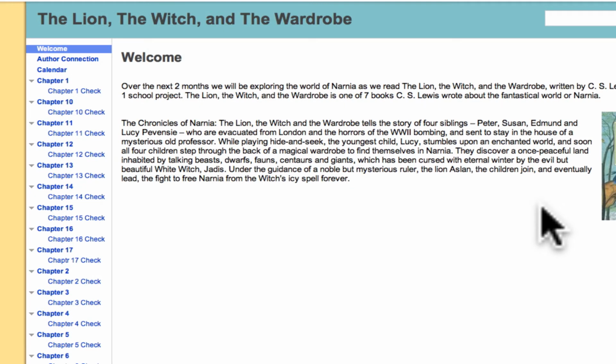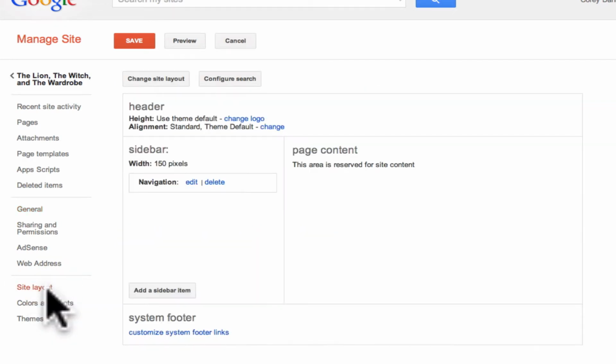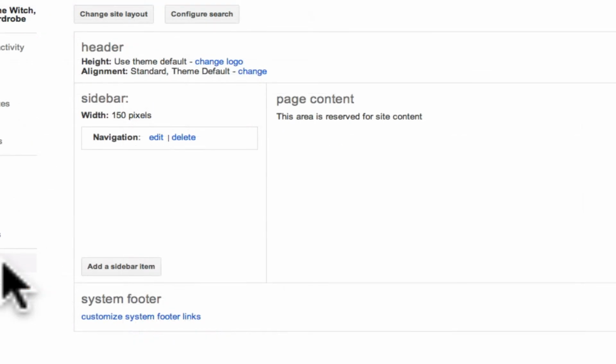And then as soon as it brings it up for you, let's head over to the Site Layout. Site Layout on the left-hand side, and let's click on that. Alright, let's come up here and look at what we have. We have a sidebar section here. There's a couple things we can do with it. We can edit it or delete it.